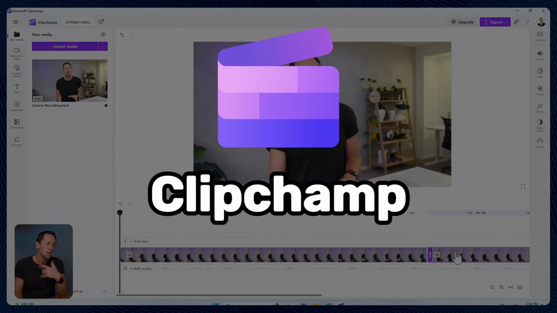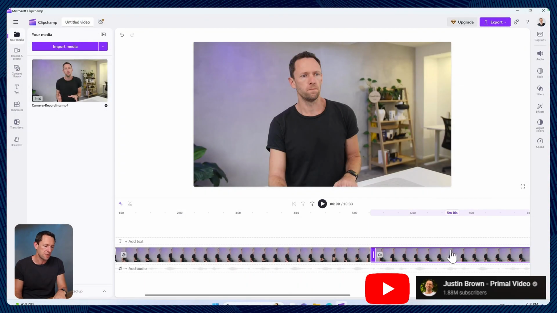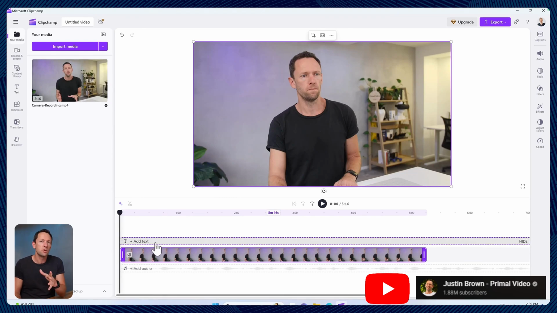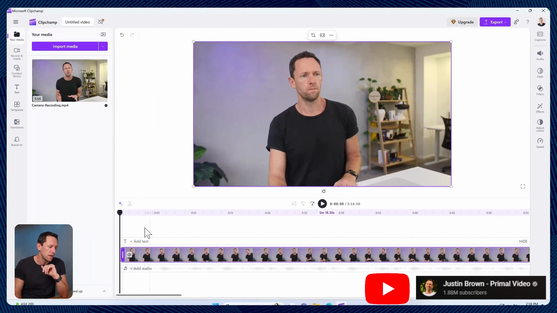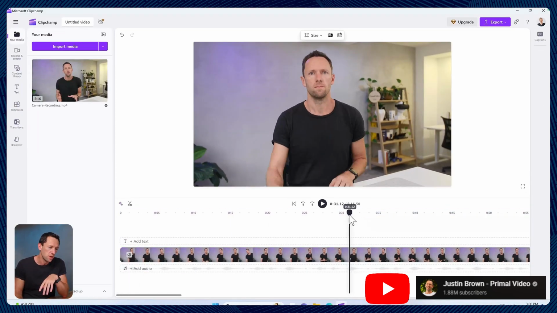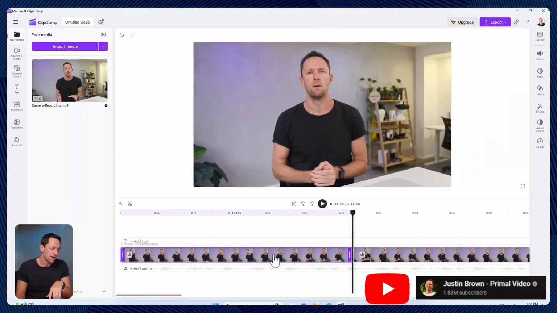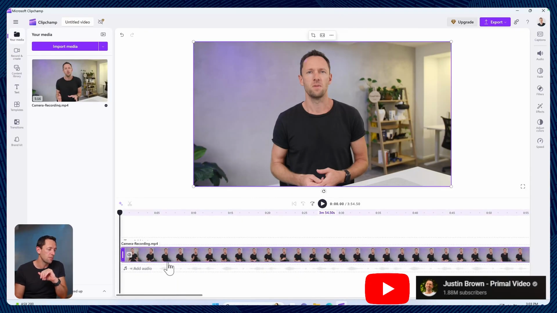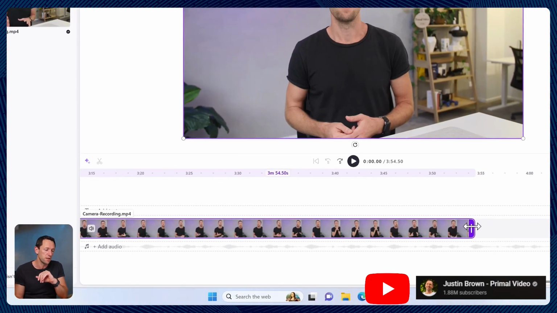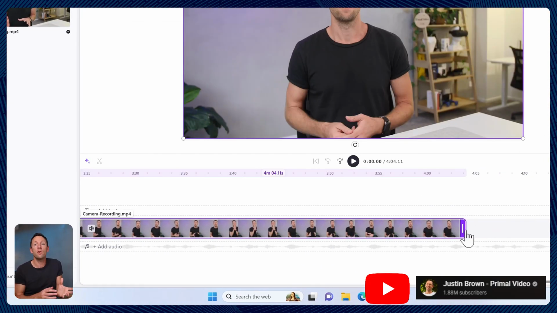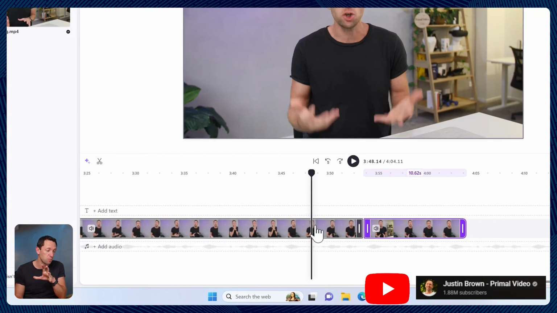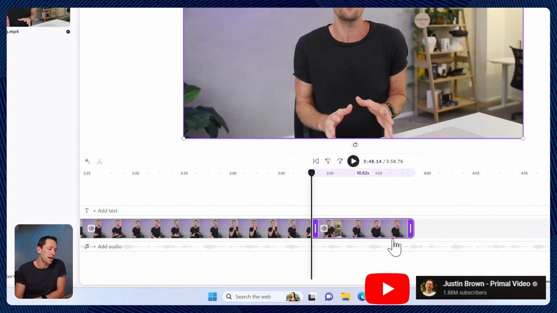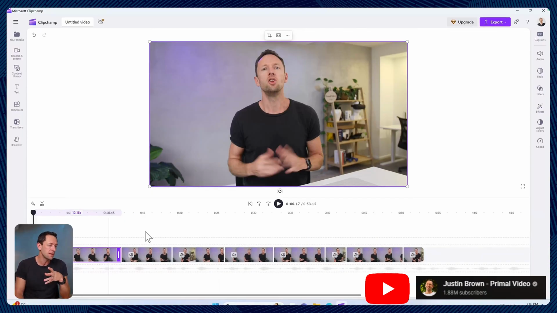Next alternative, ClipChamp. ClipChamp is Microsoft's video editor. It is built into newer versions of Windows, and it also works in the browser. This makes it one of the easiest options for beginners. If you want something simple, fast, and close to CapCut style, ClipChamp can be a good choice. You can trim clips, add text, add music, use transitions, use stock media, and apply simple effects.